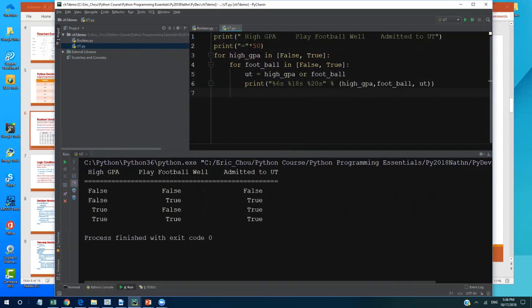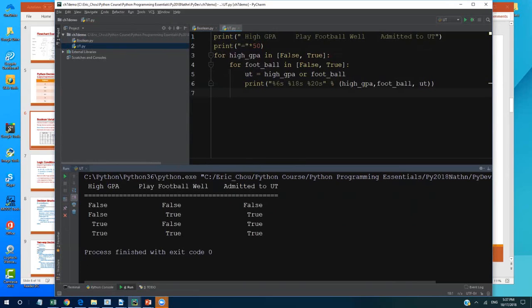Okay, so high GPA, play football well, not well. Low GPA, not playing football well, will not be admitted to UT, right? Is that okay? Yeah. So I use high GPA as one dimension, football as another dimension, right? Both of them traverse through false and true. So for the first case, I have high GPA false, football false, and I print out the first line. Then when I go back to here, I change football to be true. So high GPA false, football true, and I print out the second case. And then we finish the football iteration, go back to high GPA, and high GPA now becomes true.